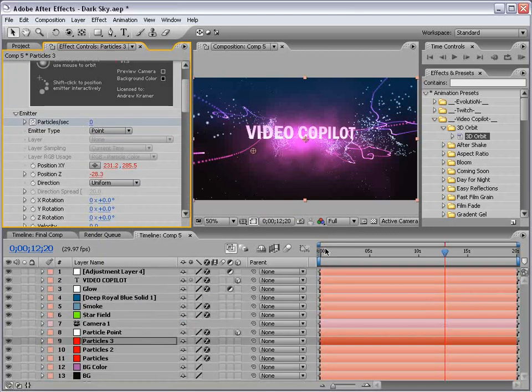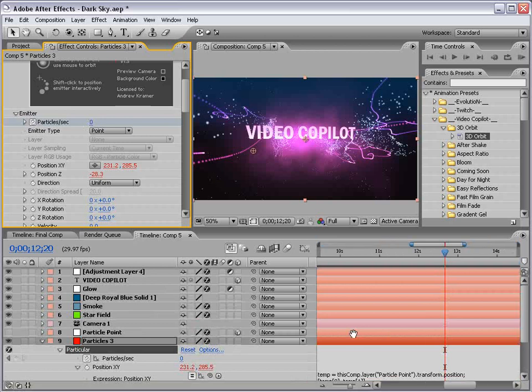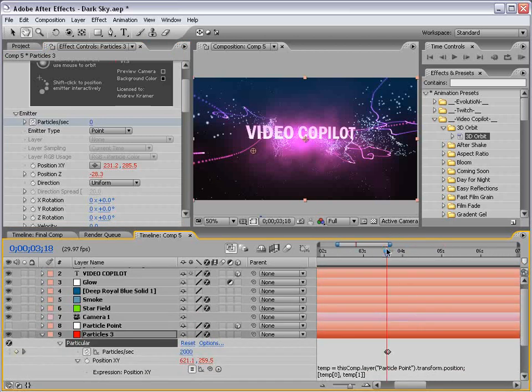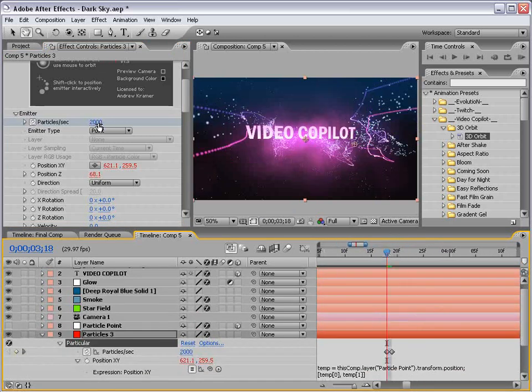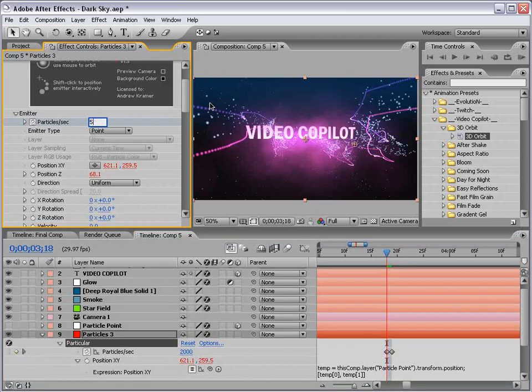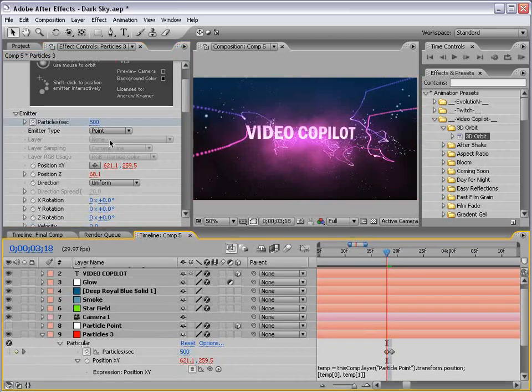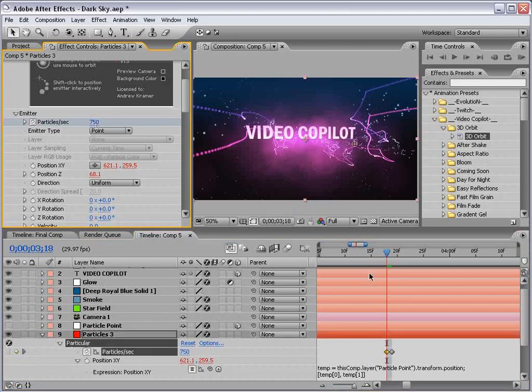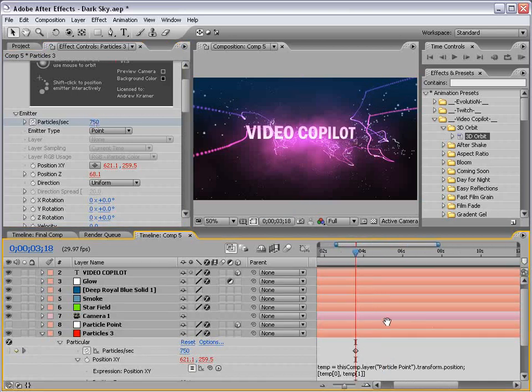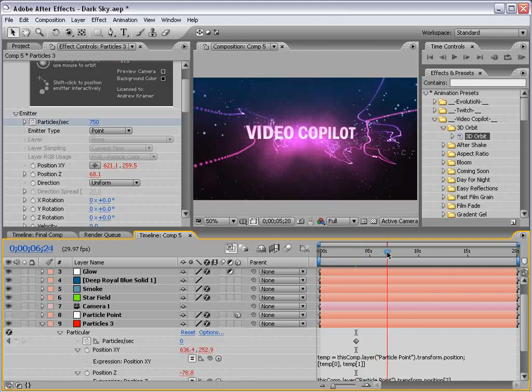So if you hit U, and you go back to that point in time where we shut the particles off and just change that number to maybe 500, then we can create just a fewer amount of particles, but they will stop emitting at that point.